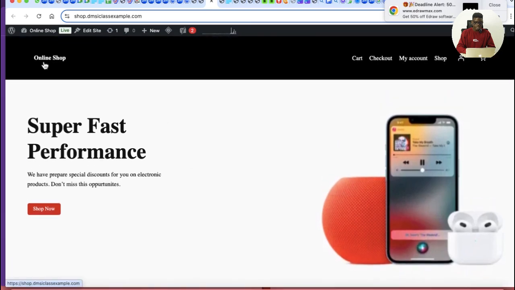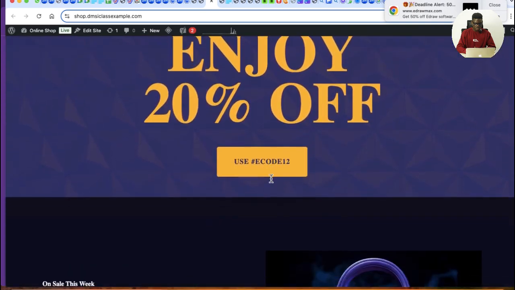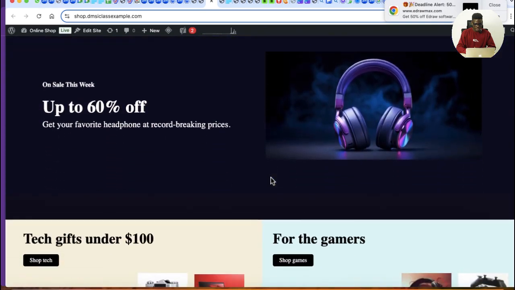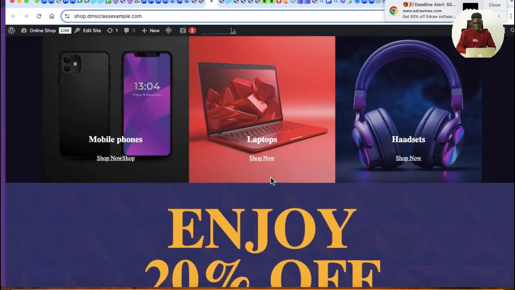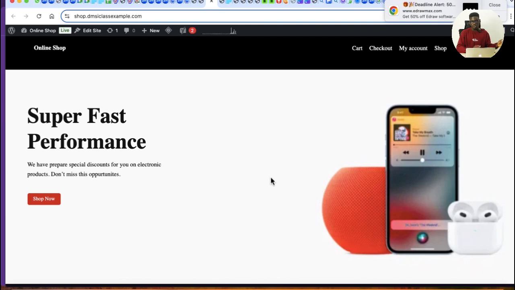We have what is supposed to be the logo. Then we have some pages: cart, checkout, my account, shop, and then of course the account icon and everything that we have. So as you can see, the website is looking splendid. So this is just a short front page for our online shop. What we've done previously, you can go ahead and add more sections if you want to, and then see how it looks at the end of the day.